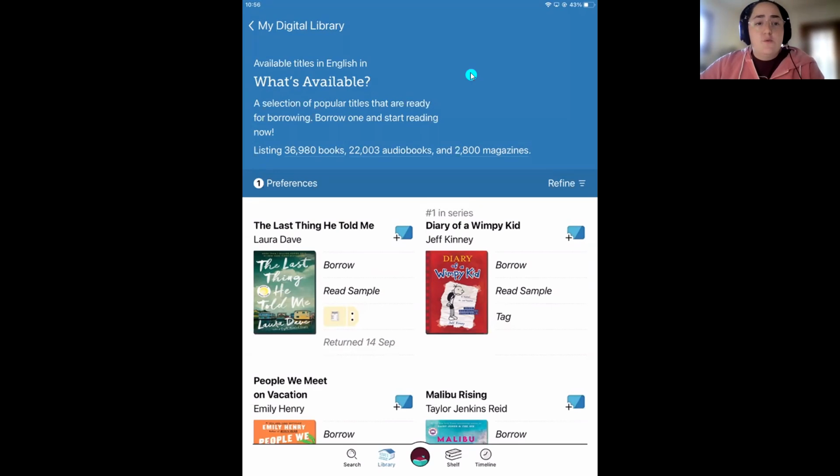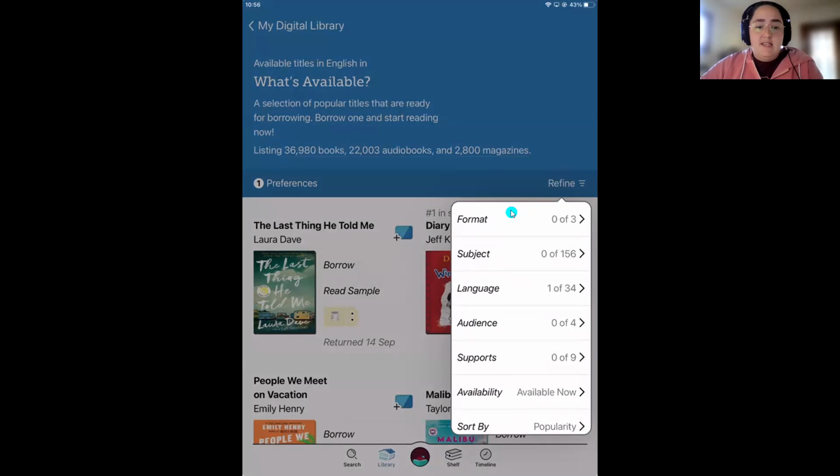So what we're going to do when you want to filter and refine a list is come down to this refine button. It's directly across from preferences. And when you tap on refine, you'll see a list of all of the things that you can refine a list for. Now, you're going to think for a second here, wait, this says format and language, just like preferences did. What's the difference here?